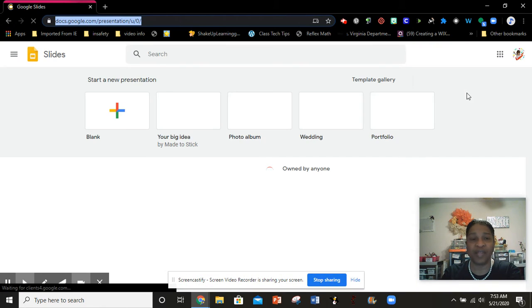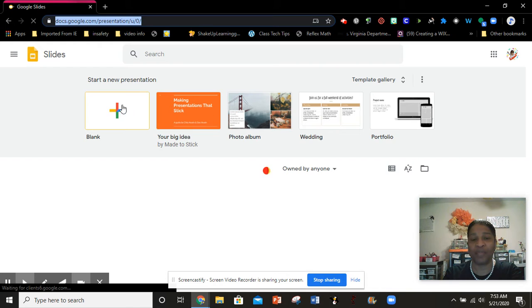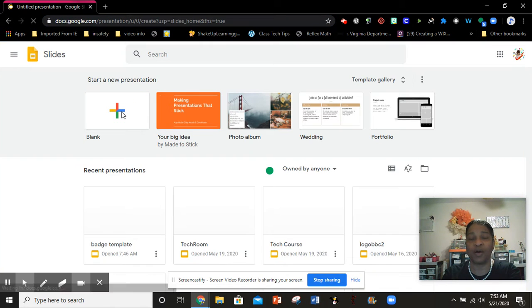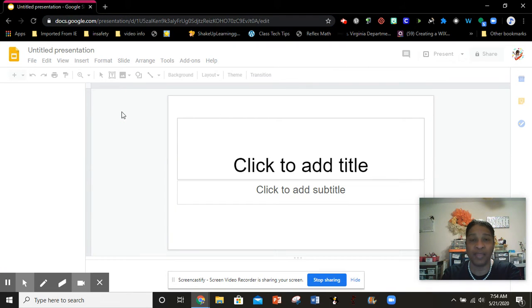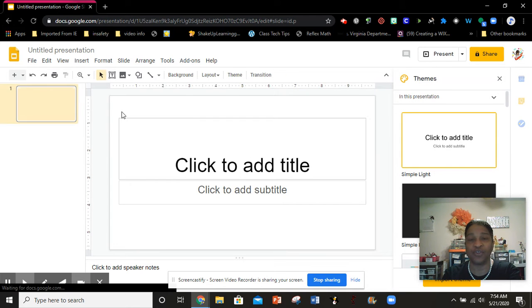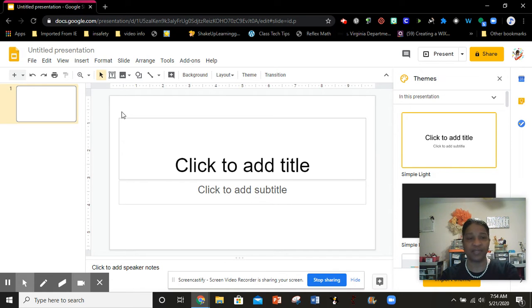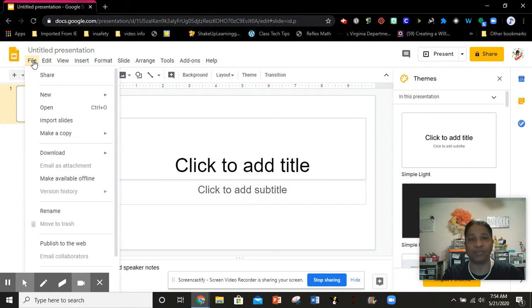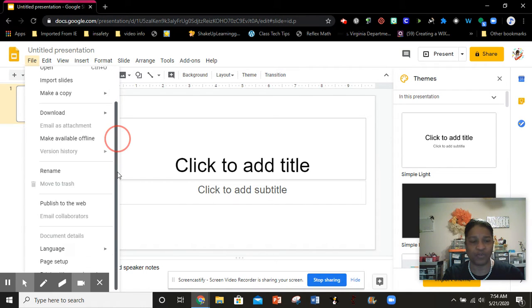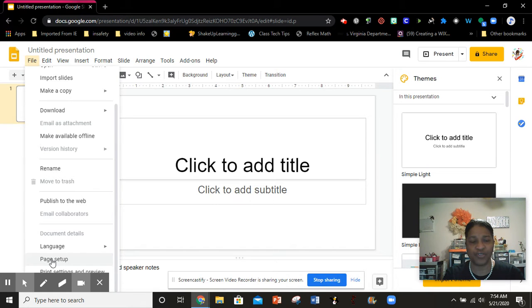Now, after you have selected it, we're going to go to blank and we're going to show you how to format the page so that when you insert it onto the student's work or your portfolio or wherever you want to have it, it's sized correctly. So let's take a look at file, and we're going to set the page. We select the file and we're going to scroll down to page setup.